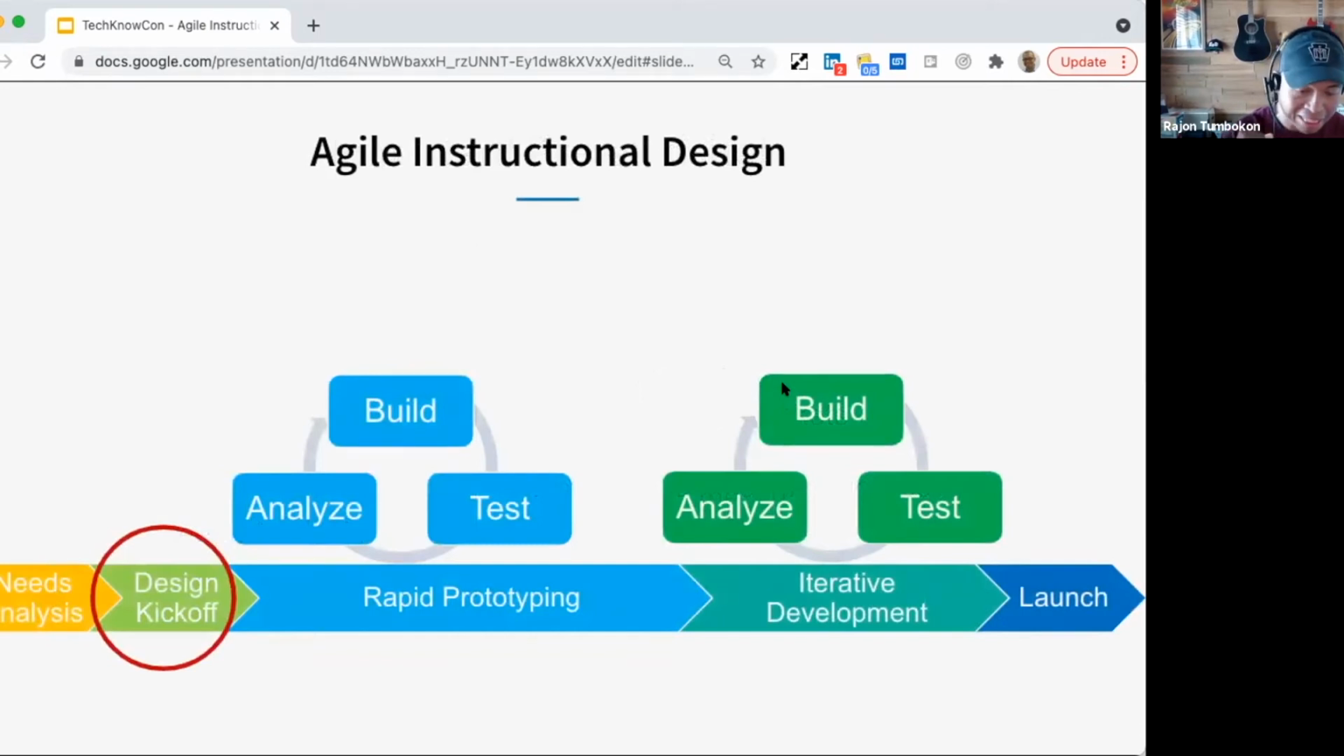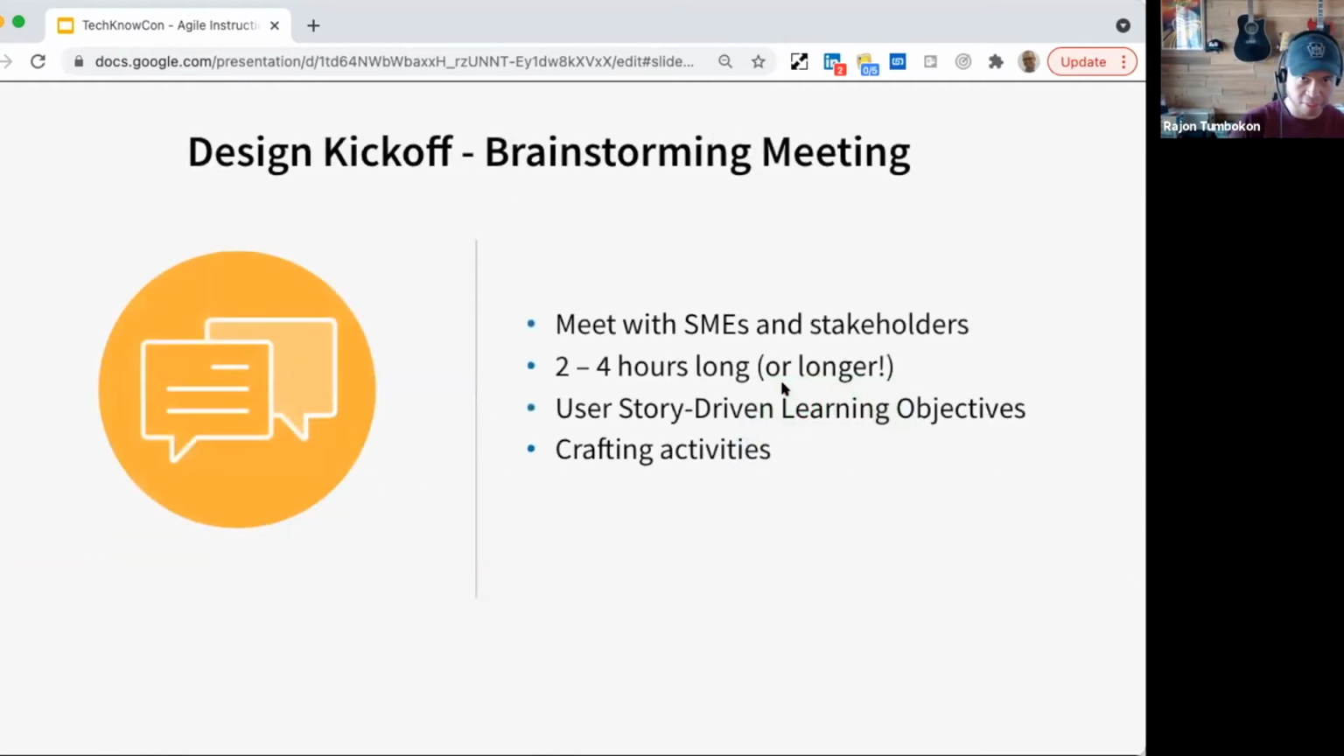So that's needs analysis. I'm going to go into design kickoff. So once you know that training is needed, that's validated, let's set up a meeting with your stakeholders and SMEs. So this design kickoff is more or less a brainstorming meeting. It's fun. I meet with SMEs, stakeholders. Typically ours is like 2 to 4 hours long or longer because there's a lot to talk about. Many times, because everyone's really busy at work, you need to separate this across a few days. That's fine. It's fun.